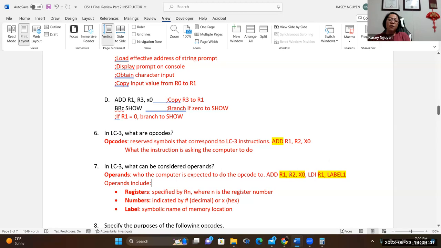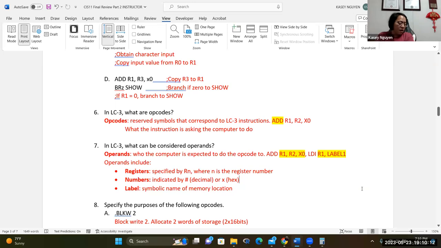So when we say add R1, R1, R2, the opcode is add. The operands include the registers and the immediate value. Or in this case, we can also do a label loaded to the register. So the opcode is LDI, and the operand is the label and the register following the opcode. So operands can be numbers or immediate values. It can also be a label, and it could also be registers. Source or destination. Any questions?